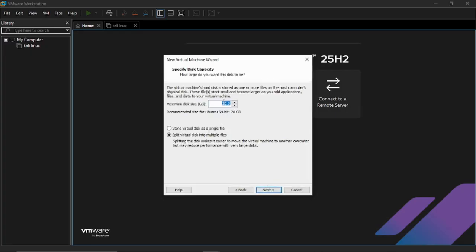And in this window we have to put how much space we will allocate for our Ubuntu server. I will put 20 GB because I don't have much space.